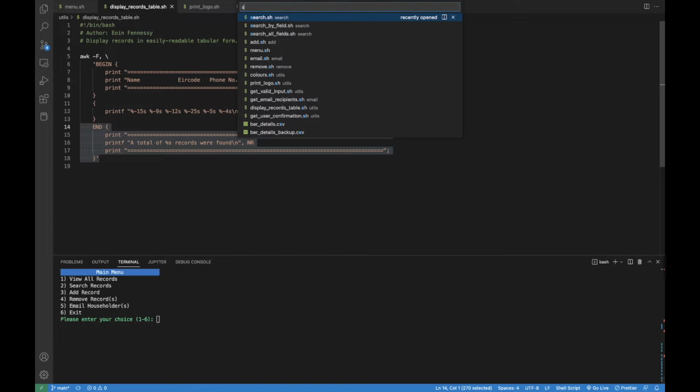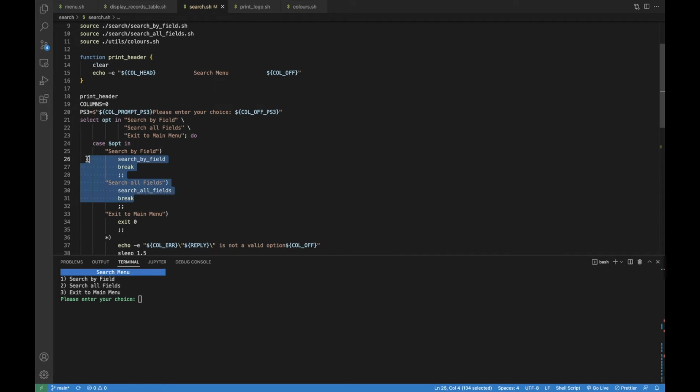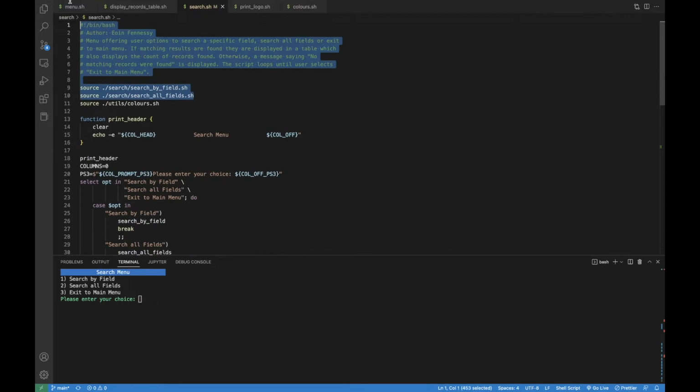Let's select the search records option. This is the main search menu. It offers users two search options, one to search for a match of a specified field, and one that searches for partial matches in all fields. You can see the imports for these functions here. We'll look at each in detail in a minute.